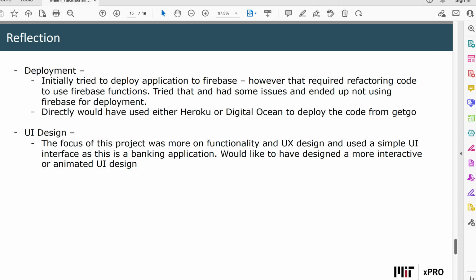Reflection. If I started the project today, I would still maintain the same code structure because the application layers are very distinct. The DAL is separated from the API logic, which is separated from the front-end logic. However, I would have deployed directly to Heroku instead of trying to use Firebase functions. Firebase functions required a lot of code refactoring, so I ended up not doing that. Also, I would have had a more animated UI design. However, I focused more on functionality and UX design and created a simple UI as this is a banking application.